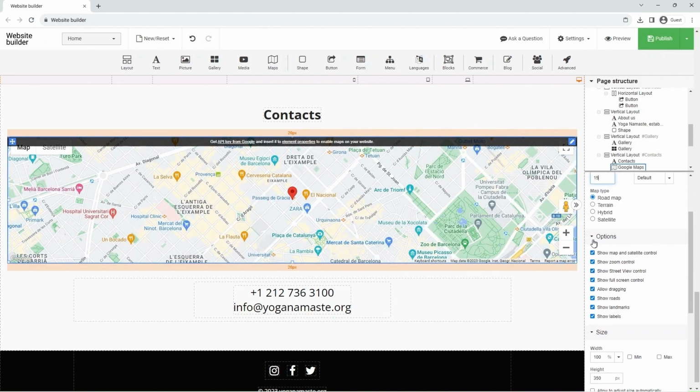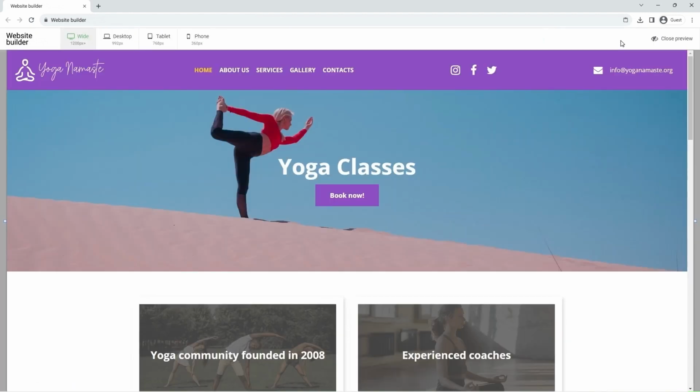Additionally, there are even more settings in the options section for your map customization needs. However, I like how it looks already. Let's preview it via the preview button at the top to see how it looks on our website.